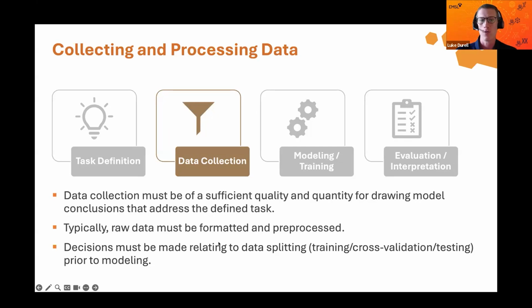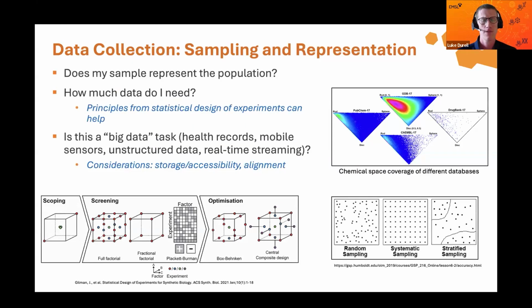We're going to have to format and pre-process raw data typically to get it into the format we need it. And decisions have to be made at this step about training and testing, cross-validation, these sorts of things prior to modeling. So first of all, data collection, thinking about sampling and representation.